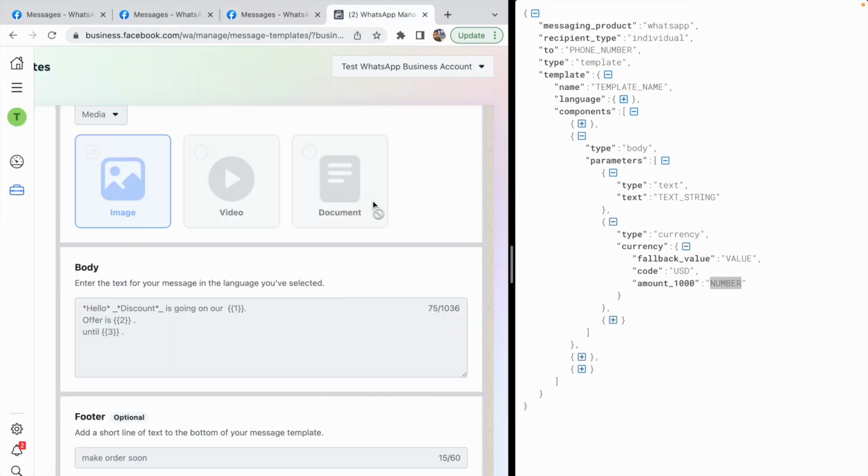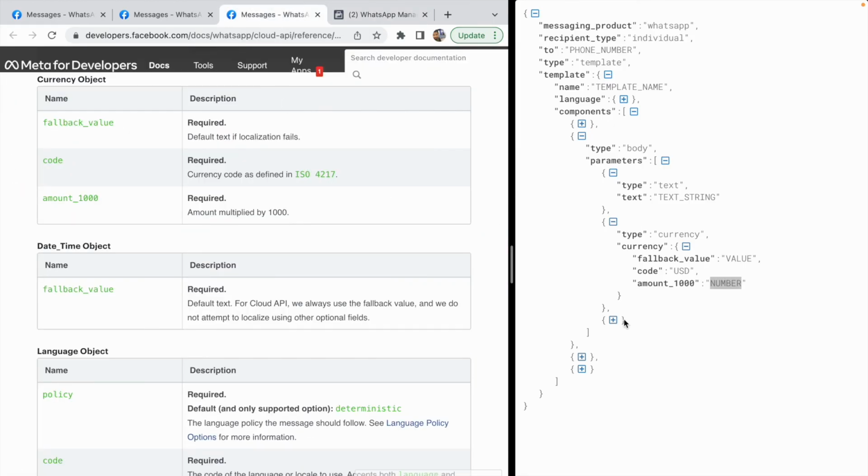So again go to here, and the second one is a date. In the date format, you can see I expand this one. The type is date underscore time. You can see under the currency, the date underscore time object has the type date underscore time and the value field, the fallback value. That's a required one and only one. The fallback value here is month, date and comma, and after that we have to provide the year.